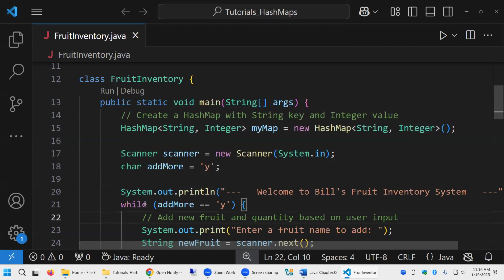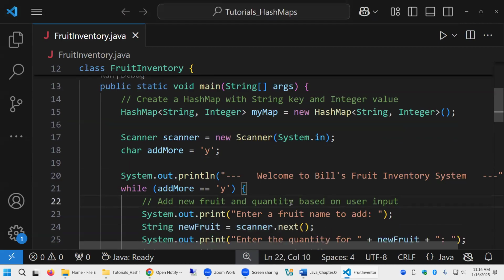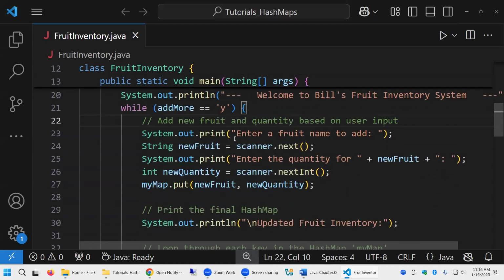And we know what character is. A character is a single character. All right, we know how to print. So enter a fruit name to add, scanner.next. And then we enter the quantity for the fruit. We get it into our integer. And because we are not indexed, how many items can we put in our hash map?